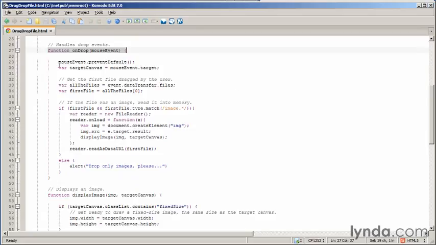So first of all, I disable default behavior of drag and drop. So normally when you drop a file onto an HTML element, it'll just display that on the web page, replacing the file that was already there. So I'm suppressing that default behavior. I'm getting the target canvas. So depending on whether the user dropped onto the top canvas or the bottom canvas, we get that canvas.